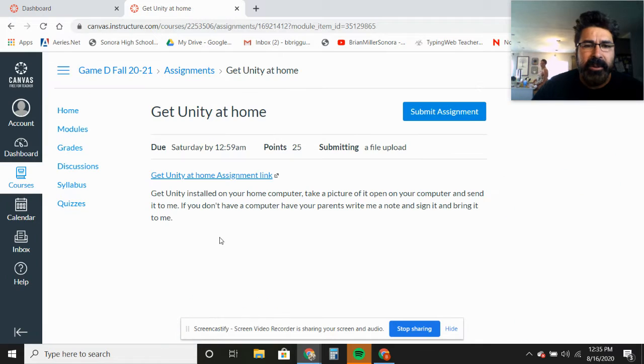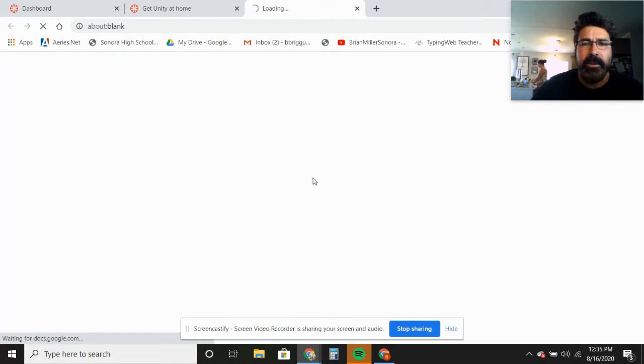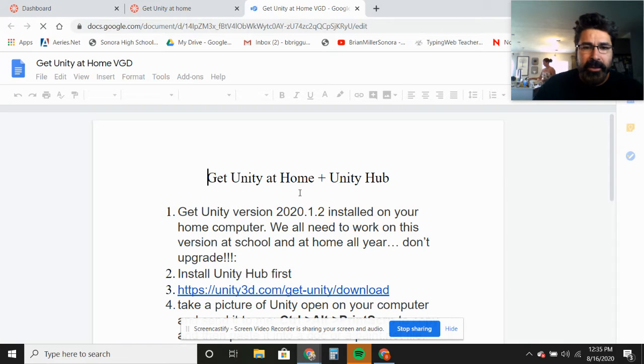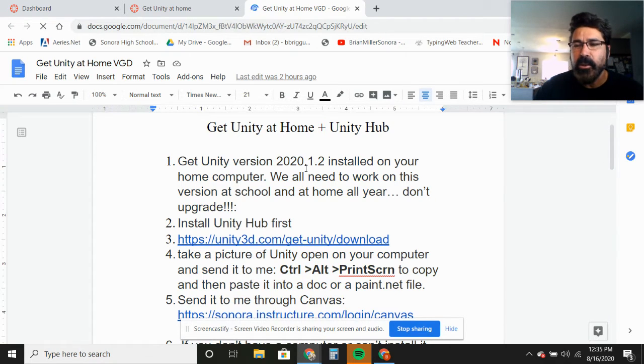So we're in Canvas, we're going to click on the assignment. All right, so you need to install Unity Hub first. We all have to use the newest version. So I want everybody to install the newest version of Unity, and we're going to stick with this all year long. If you try to upgrade after we get started, it messes up code. It just doesn't work very well.